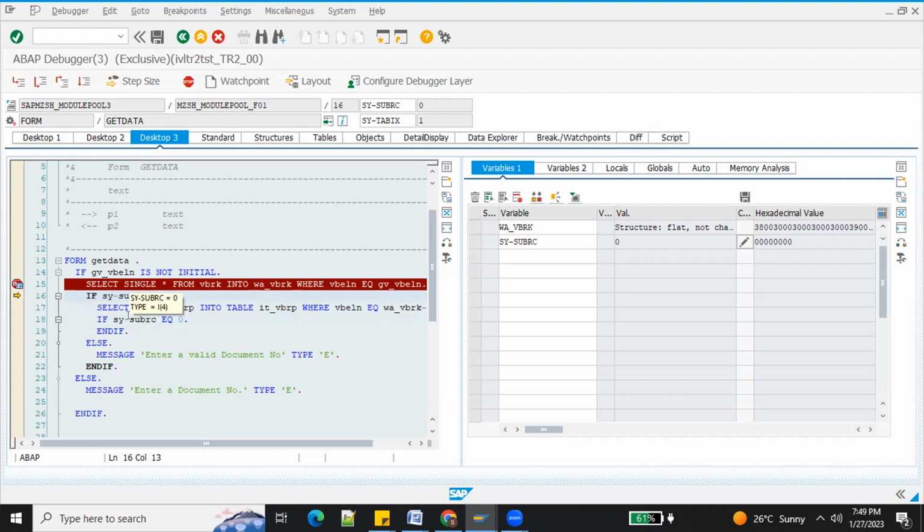If and only if sub-RC is 0, then we have to take the second query. Yeah, press F5 one more time.